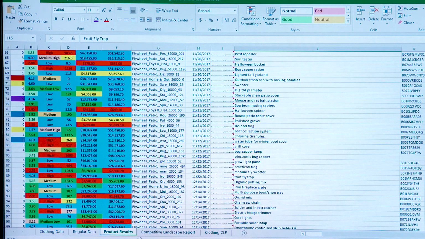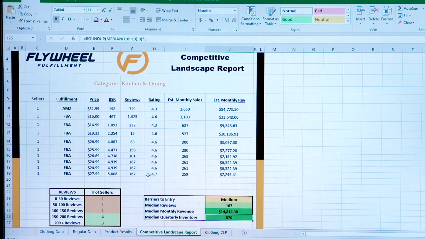That is the life of a landscape report. When you see a report come across from one of our guys, it has a lot of value built into that report. We're excited to work with you, and we're excited to send over more reports your way.